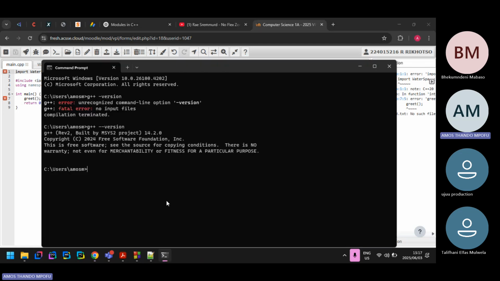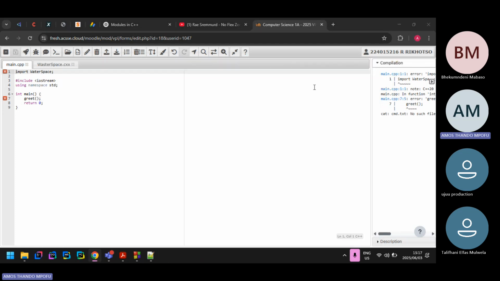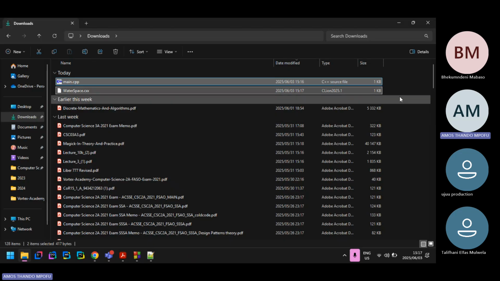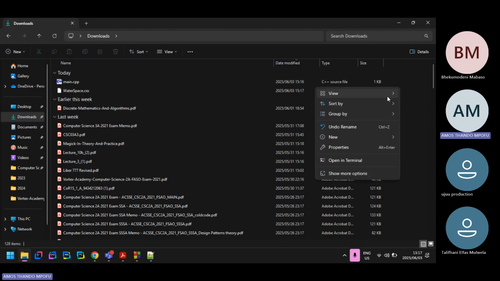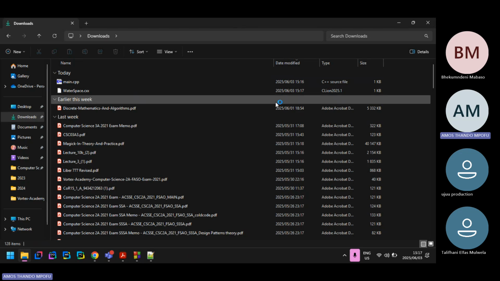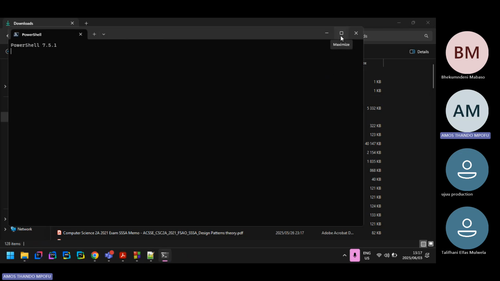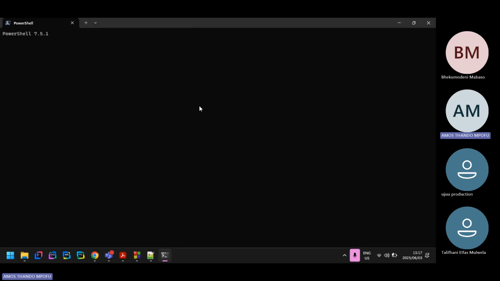So let's do that. Let me open the location of where the module and the CPP file is. So right click and then say open in terminal. Then it's gonna open. Let's wait for it. Then I'm gonna clear the screen. So let's try to run it.